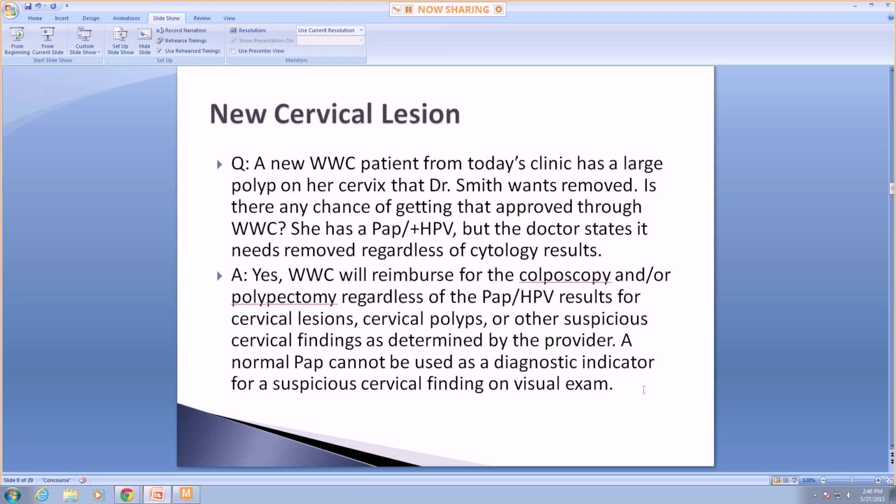Yes, WWC will reimburse for a colposcopy or a polypectomy regardless of her PAP and HPV results for cervical lesions, for polyps, or for any other suspicious cervical findings determined by the provider. It's important to keep in mind that a normal PAP cannot be used as a diagnostic indicator for a suspicious cervical finding on a visual exam, so you always want to send these patients to colposcopy.